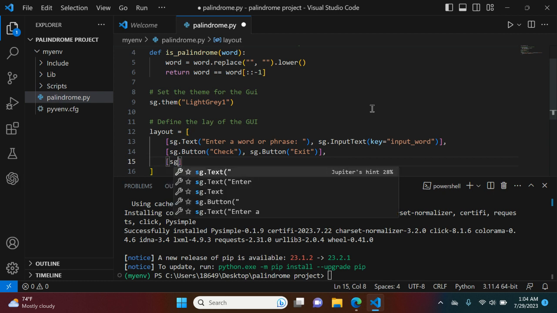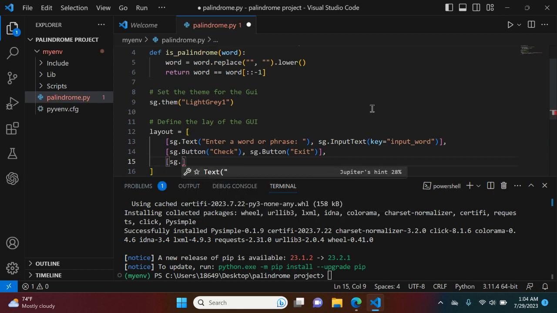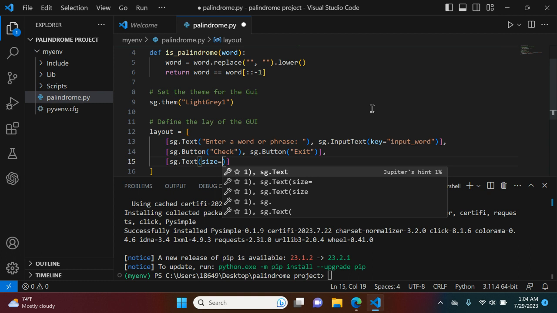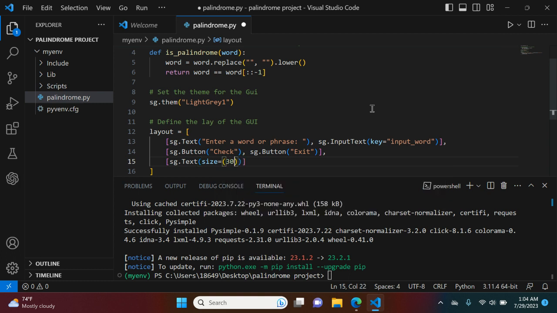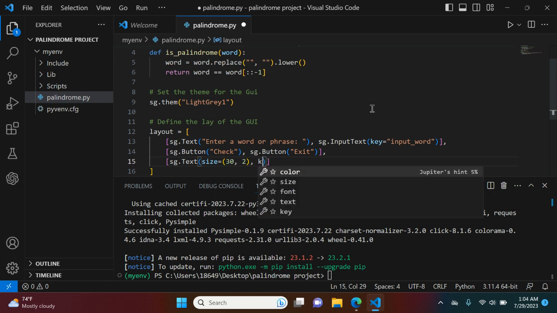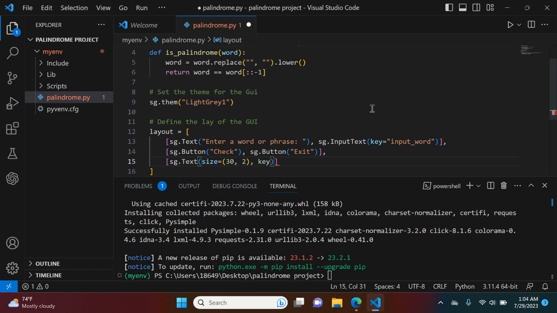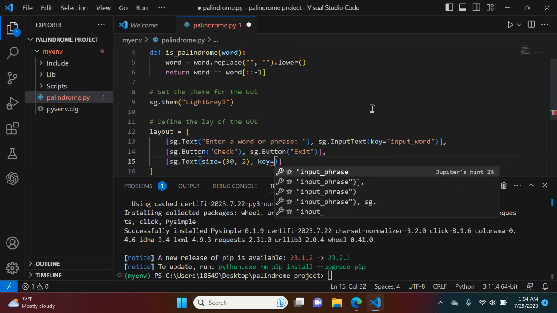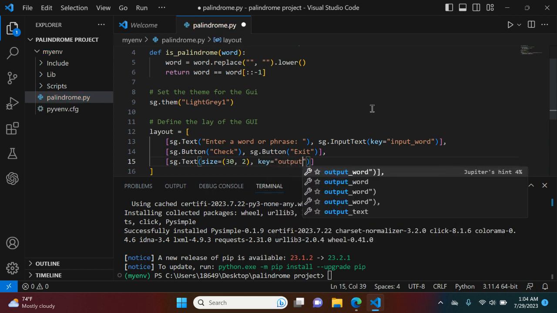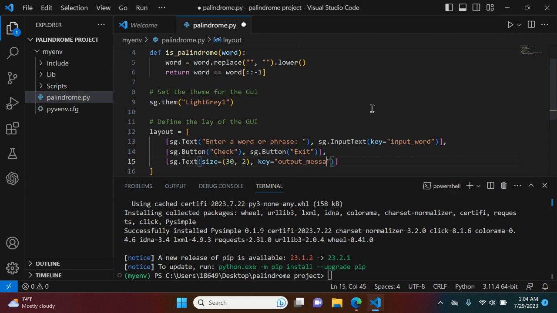And then we're going to do the last one. We're going to say SG text. And we're going to define the text size now. I'm going to say size equal to 30, 2. I'm going to say key output message. And this will output the message whether it's a palindrome or not.